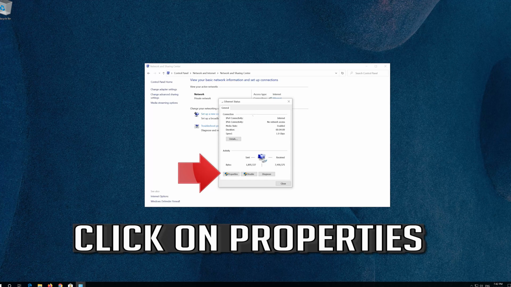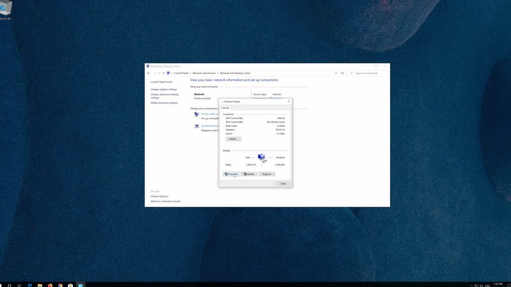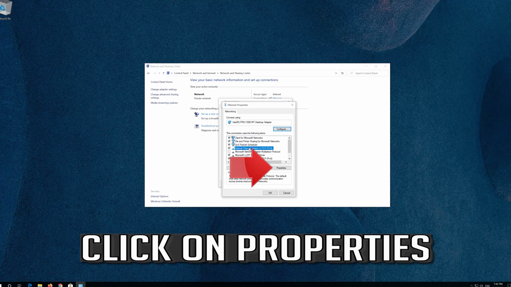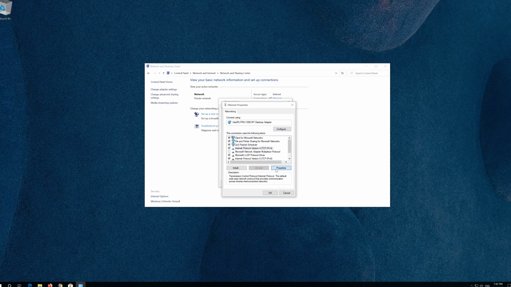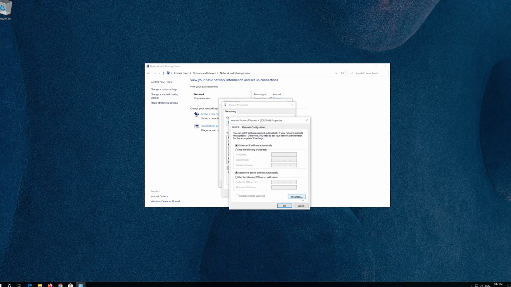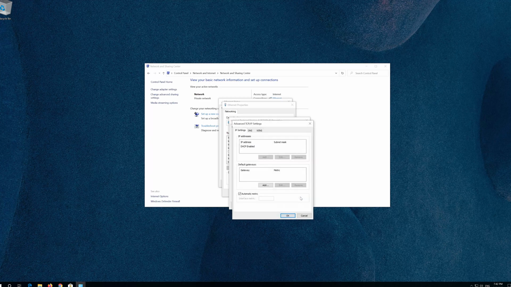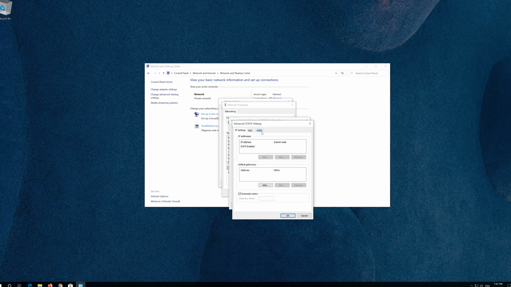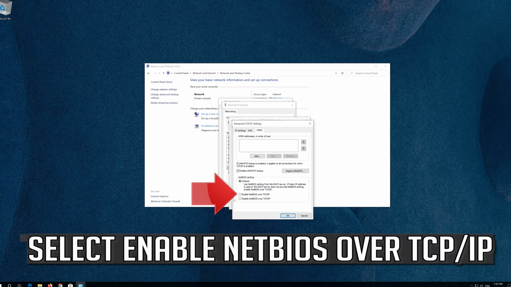Click on Properties. Select Internet Protocol Version 4. Click on Properties. Click on Advanced. Go to the WINS tab. Select Enable NetBIOS over TCP/IP.